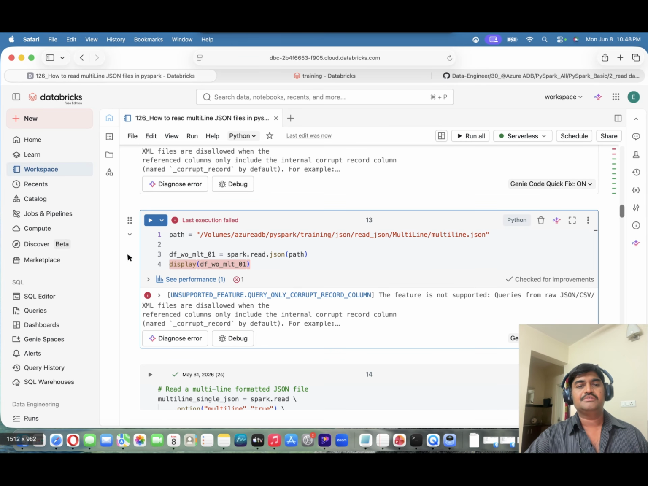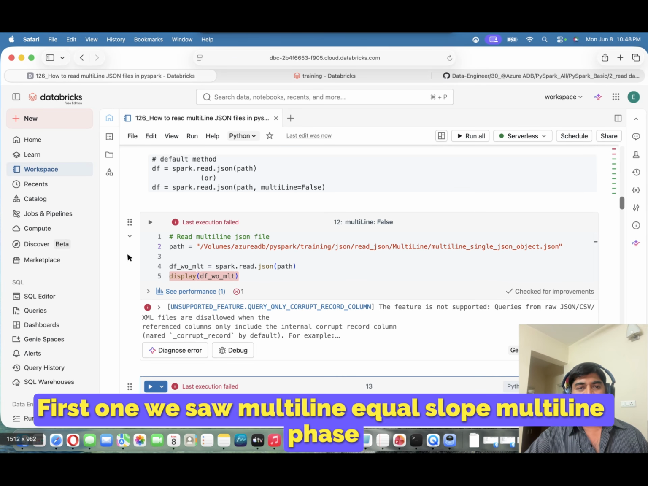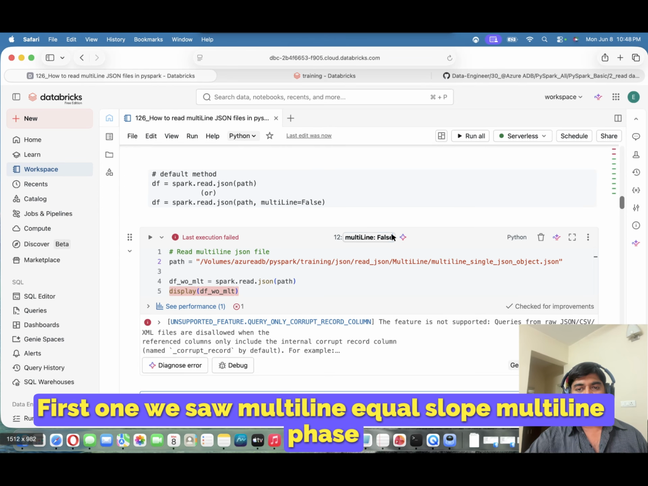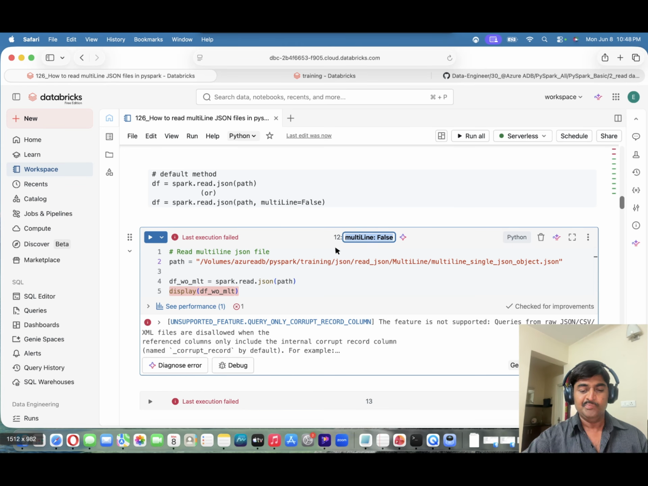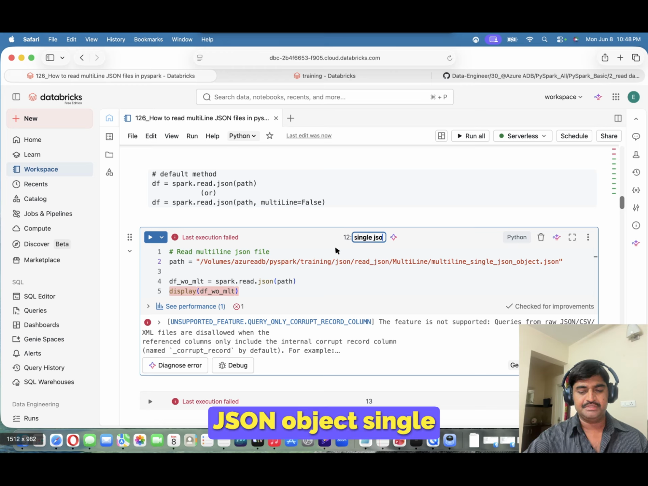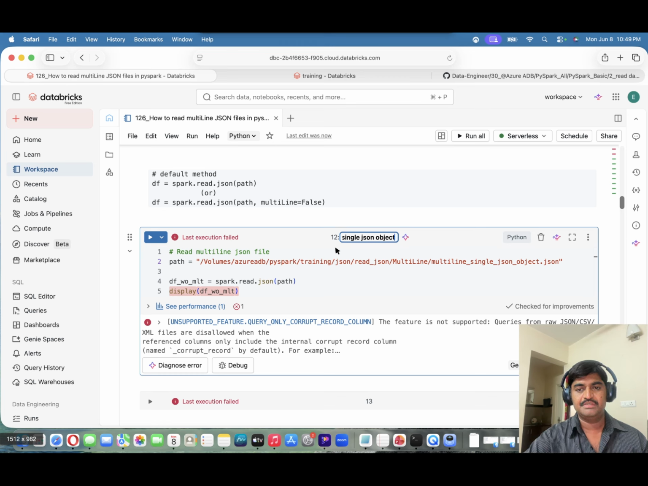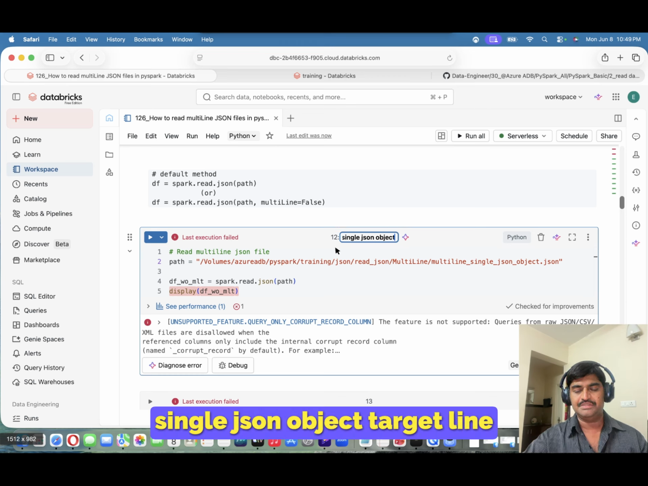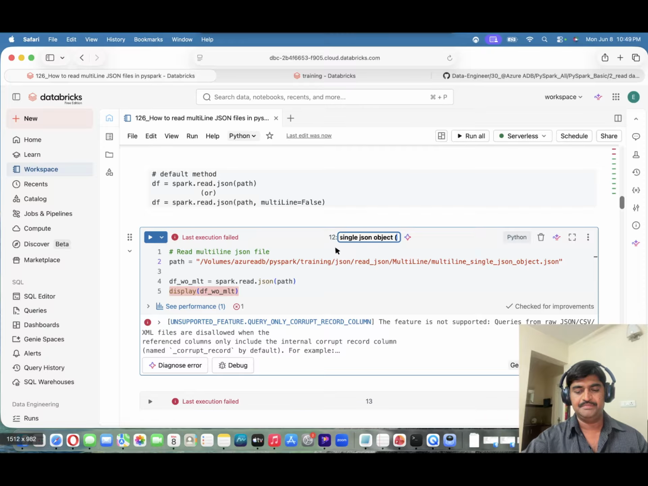Okay. So first we saw multi-line equal to false, so instead of multi-line false, I will mention single JSON object, multi-line.